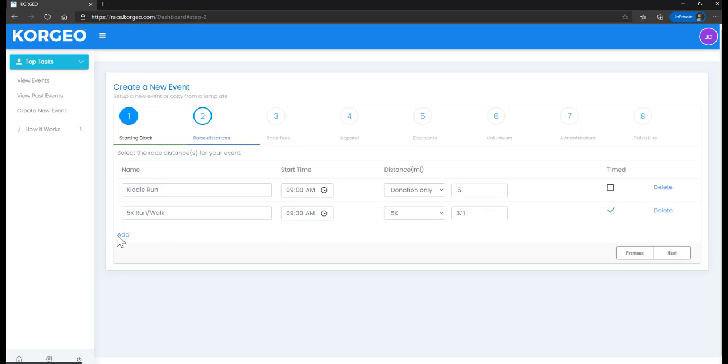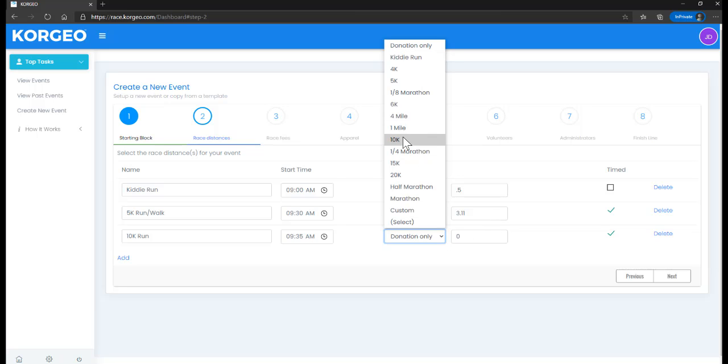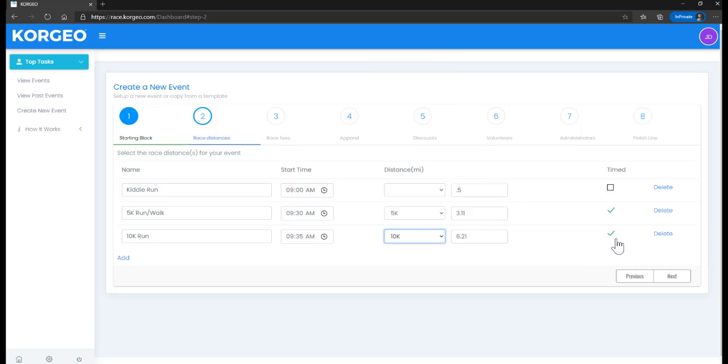And so we'll say we had a 10K. We can configure that as well. And by the way, the way that you name these is the way in which they'll show up on the registration page. So if I put in 10K, and let's just say that's a run, not a walk, then that's going to show up on our registration page as a 10K run. And let's do that at 9:30 as well. Well, let's say 9:35. Let's let the 5Kers go off first. And let's select our distance, 10K, at 6.21 miles. It is timed. Good. So now we have our race distances configured.